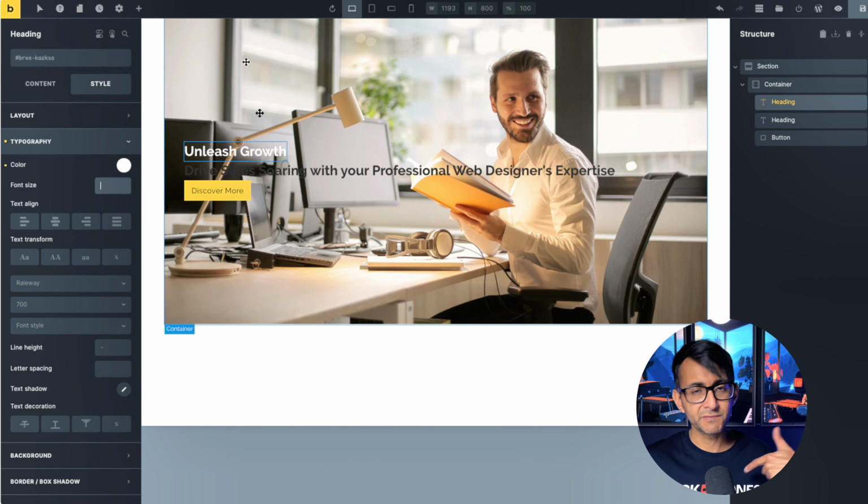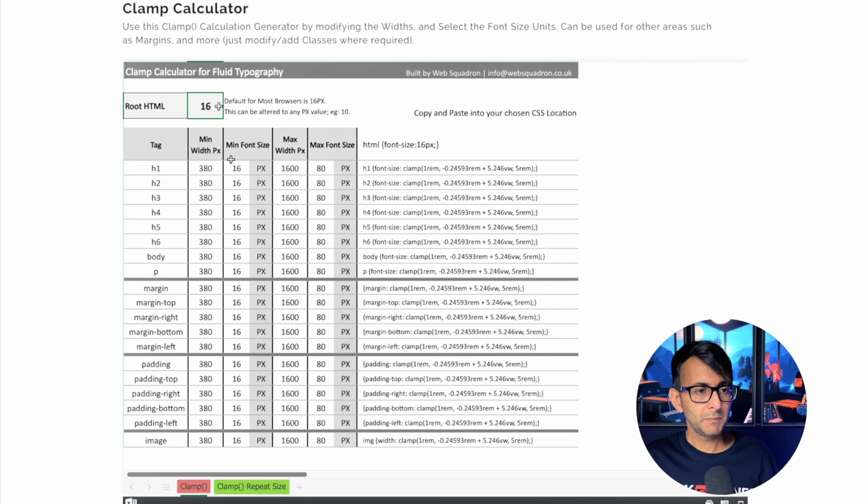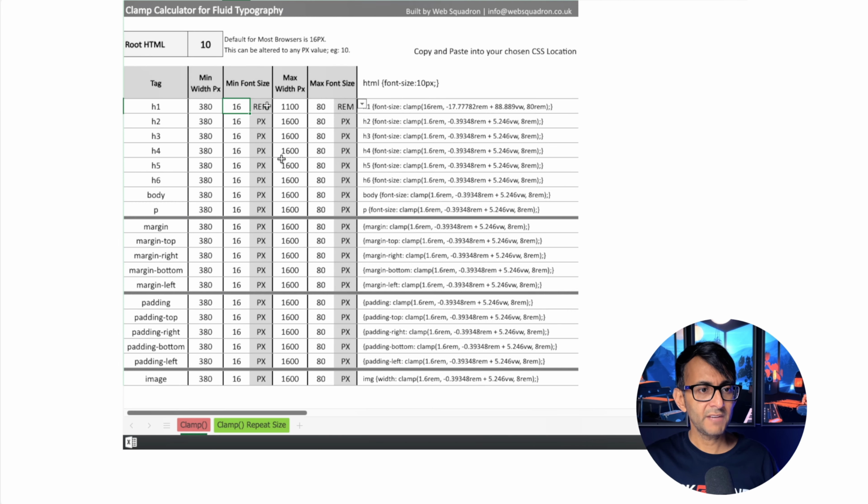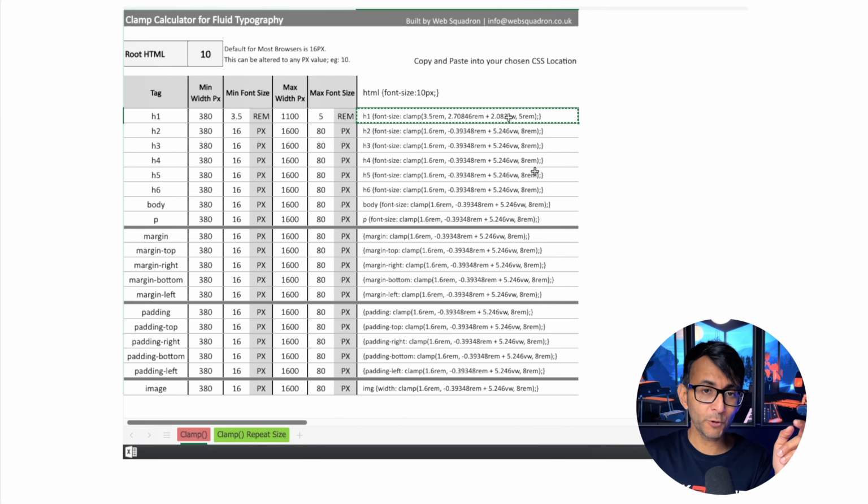Go to the link in the video description to go to our clamp calculation generating tool. Make sure the root HTML says 10, obviously, because we are using Bricks. Go and set your minimum and maximum threshold. So I'm going to go with 380 and I'm going to change my maximum to be 1100. I'm going to change my units to be REM. And then I'm going to enter in my value. So I'm going to go with a 3.5 and we're going to go with a 5 over there. And you can see the formula has now changed.